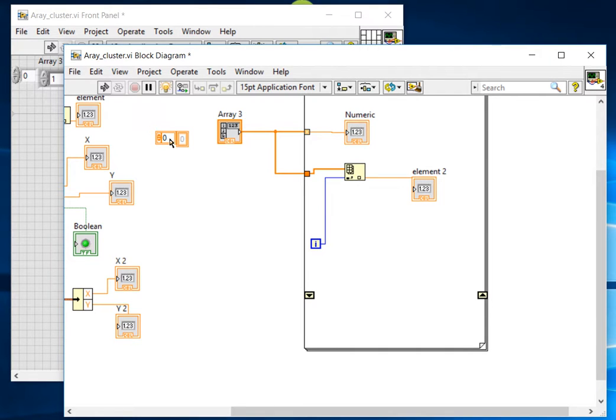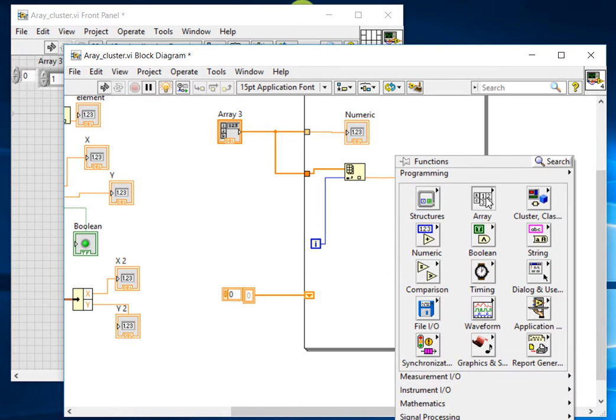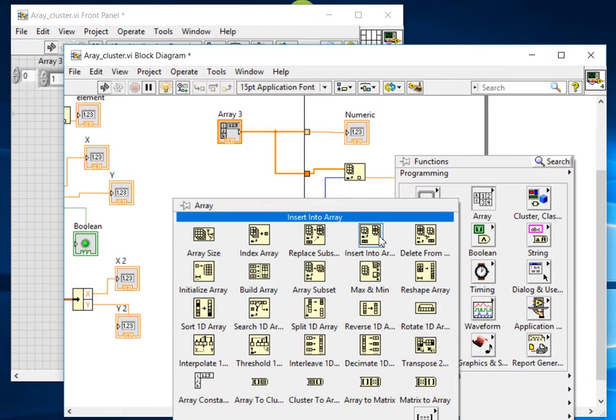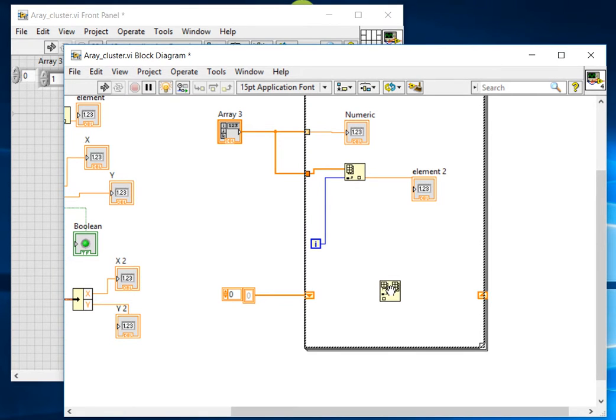So now that we've started with an empty array, we can do something with it. So let's now plug this into the shift registers and let's start it. So place your insert into array function. So just place that into the for loop. Now simply plug in the inputs and outputs to the shift registers.